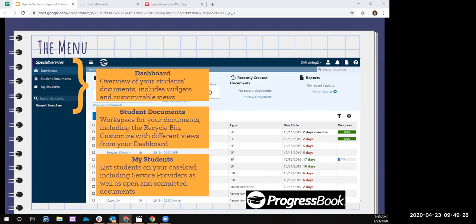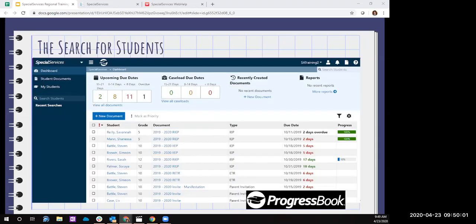And the second thing we're going to look at is the My Student screen. This is where you will specifically see your caseload and everyone who serves those students. If you're a service provider, you'll see all of the students that you serve. If you're a general education teacher, your general education teachers will see the students listed there who have special services documents. They're still going to be able to access from gradebook, but it will take them to the My Students screen where they can see those documents.